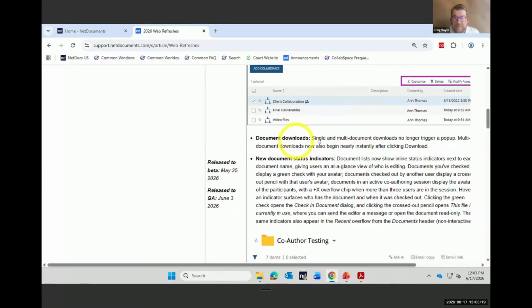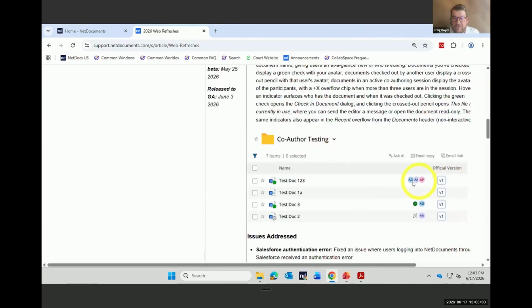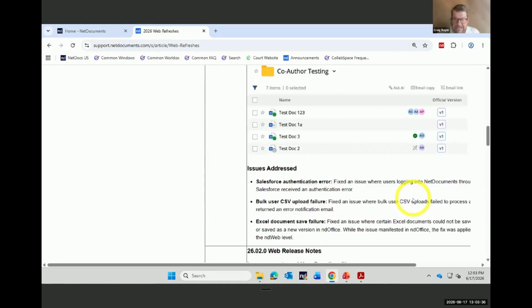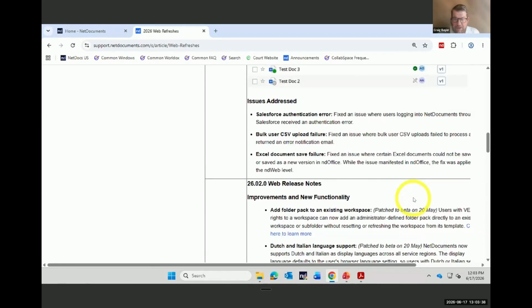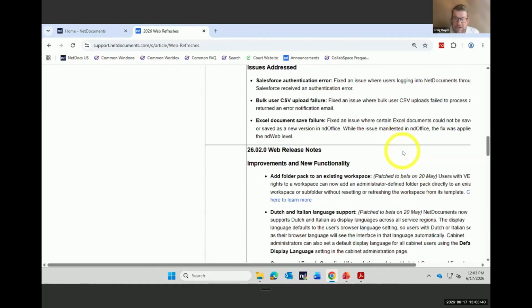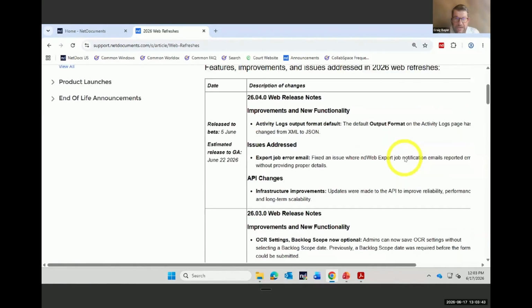Single and multi-document downloads no longer trigger a pop-up. That's awesome. New document status indicators. I don't know if everyone's seen that, but those are actually pretty cool, telling you the initials of the user and if they're editing it, if they have it checked out or not. And there's just some bug issues addressed. All right, so that's new with NetDocs.